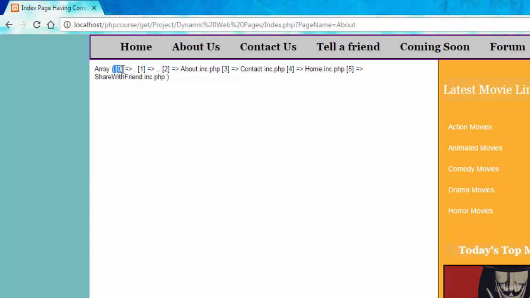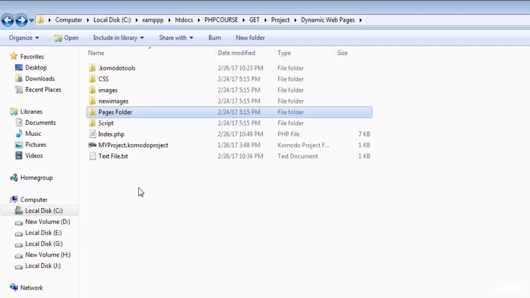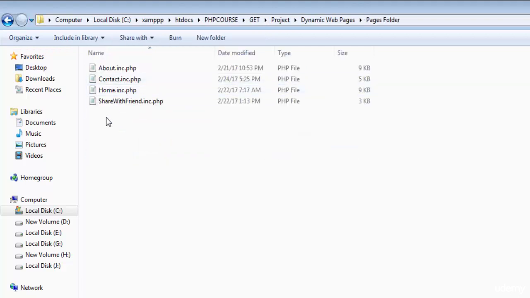So on the 0 index we have dot, on the 1 index we have 2 dots, and from the 2 index we have this file of about.inc.php. On the 3rd index we have contact.inc.php. On the 4th one we have home.inc.php. Similarly on the 5th we have sharewithfriend.inc.php. And if I show you the inside picture of that folder, you can see in the pages folder we have these 4 files. So we successfully made it to our pages folder.